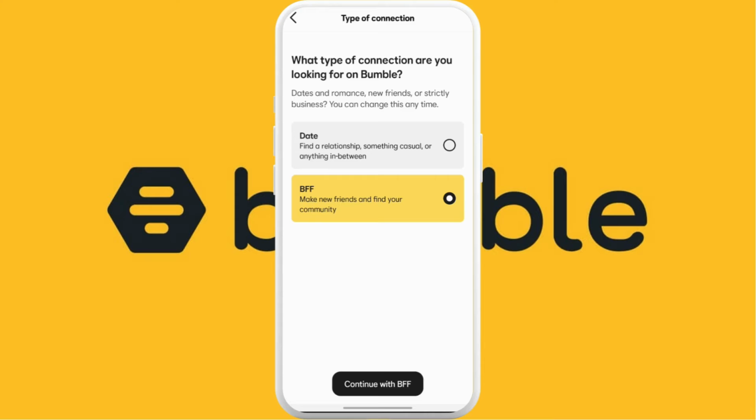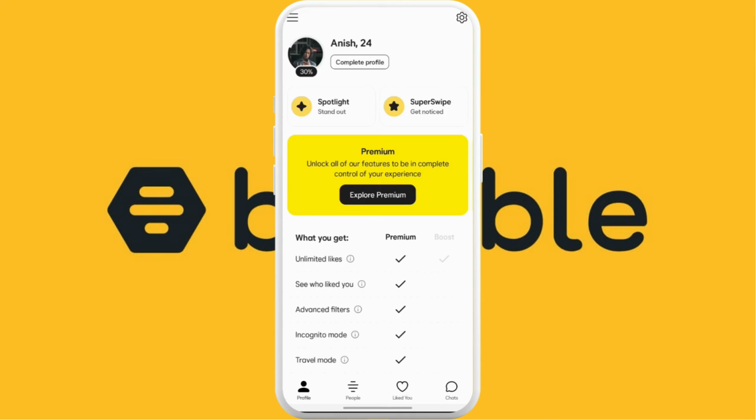Bizz mode is not available in my region, but if it is available for you, you will see the Bizz option like this. You'll have 3 different options, whether you can date, your BFF, or the Bizz option. So in order to use the Bumble for networking, you can select the Bizz option and tap on continue.